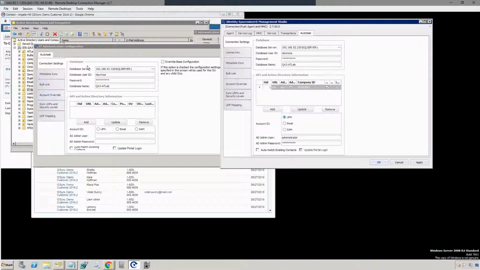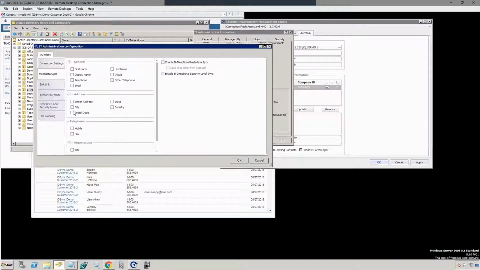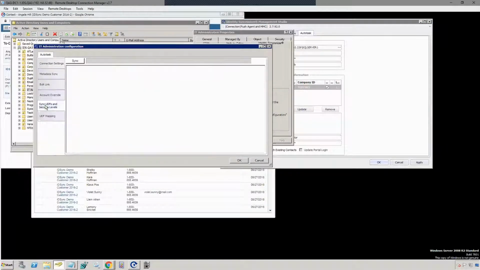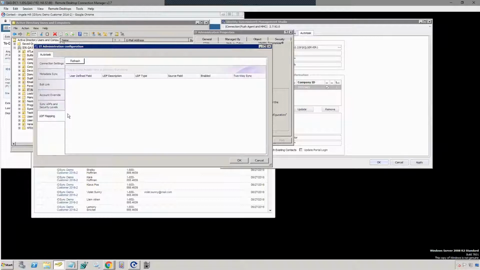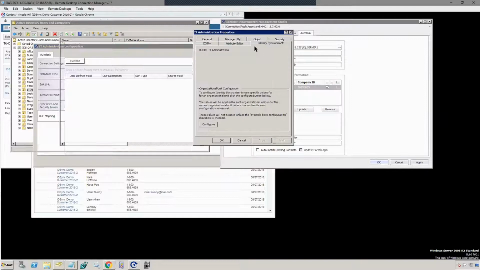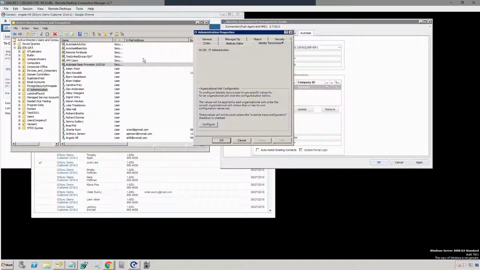And again, each OU can be treated separately. You can have different fields that are being synced for metadata purposes. You can sync different UDF fields for each OU. So we treat OUs kind of like they're their own separate universe, or their own separate Active Directory, that can be used for purposes of mapping to different locations inside of Autotask.